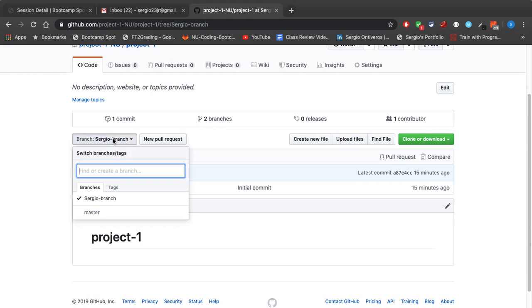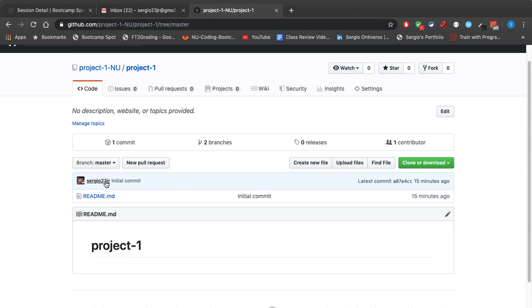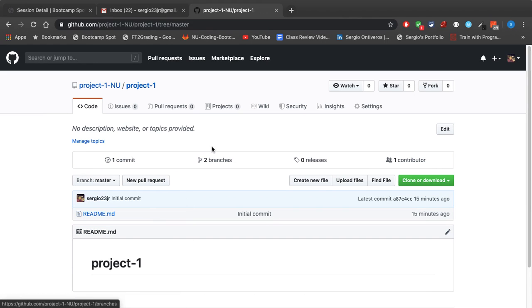So from here we can simply start navigating between branches. I can switch from master back to my branch, and so forth. Cool.